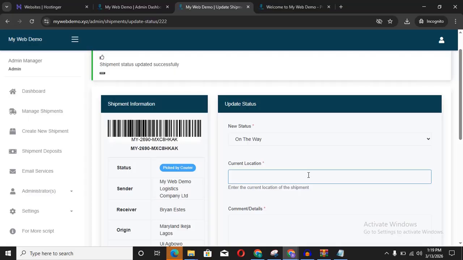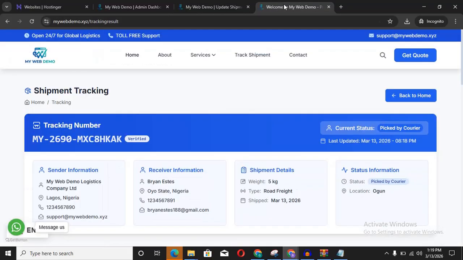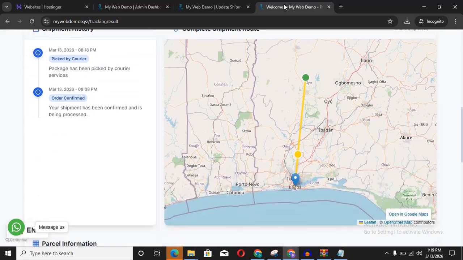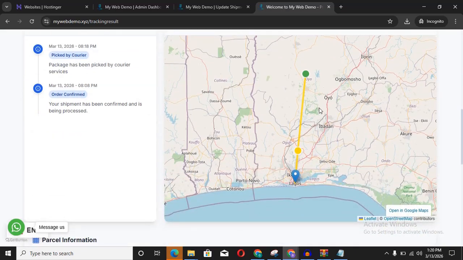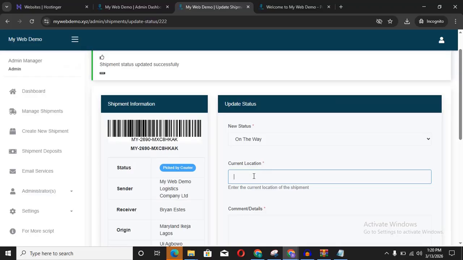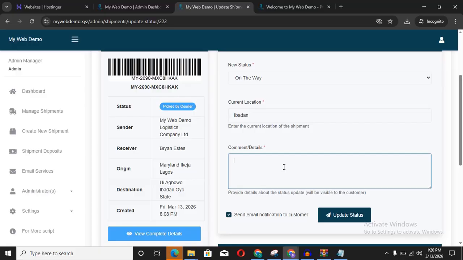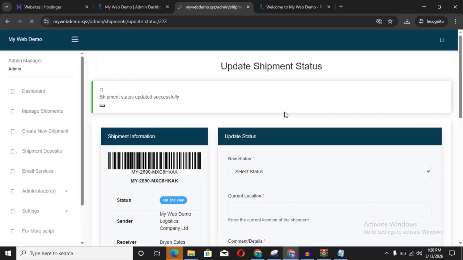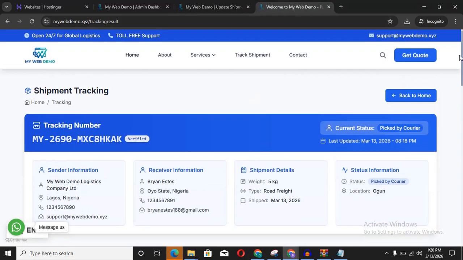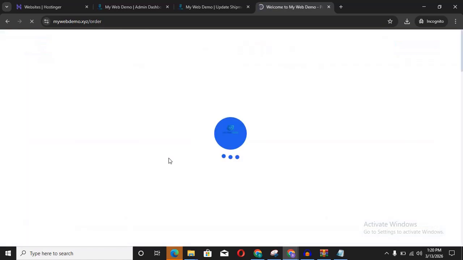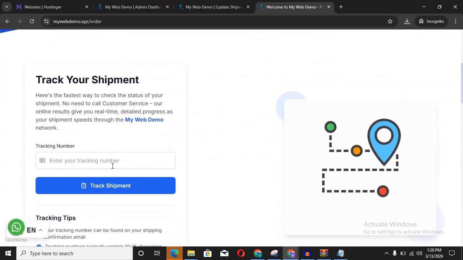So on the way, let's say what route is it going to be now? Okay, let's say it's already in Ibadan. Package is already on the way. So now let's update status. Now let's track the shipment again. Track shipment. And let's paste the code.